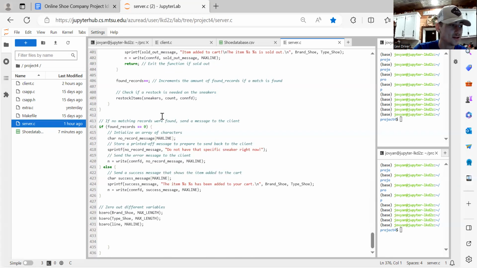And then if found records is equal to 0, that means that nothing was found. We just display "We do not have that specific sneaker right now." Otherwise, we tell them that it's been added to cart.